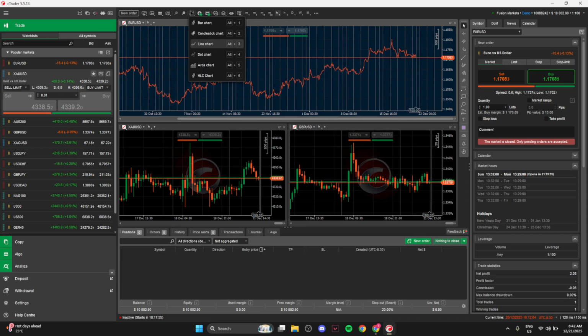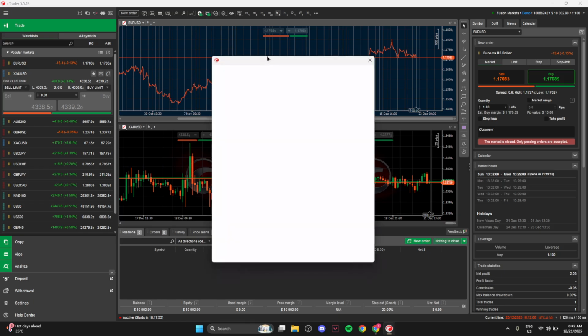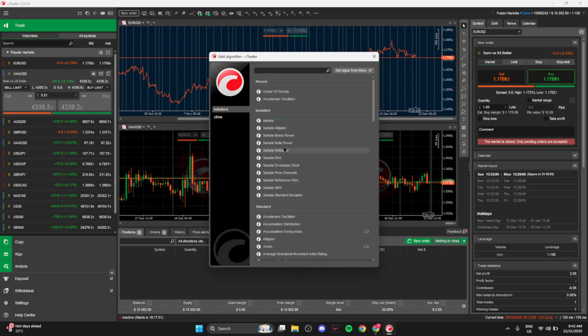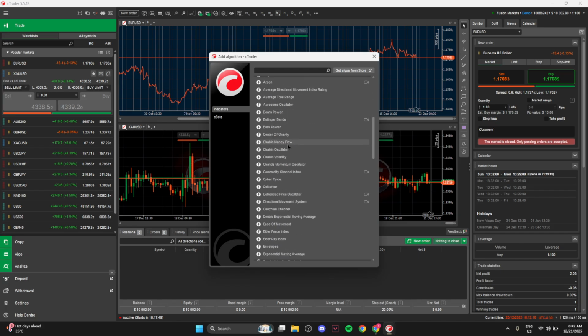Open the Indicators panel from the main toolbar. You can also right-click directly on the chart and choose Indicators. This panel organizes tools into categories like Trend, Oscillators, Volatility, and Volume, making it easy to navigate.